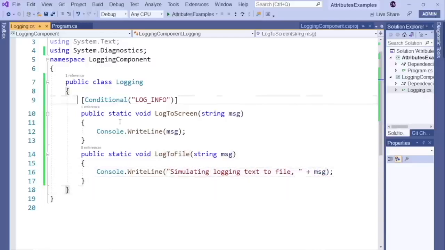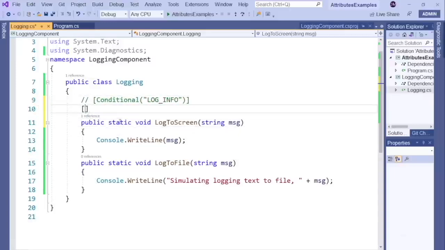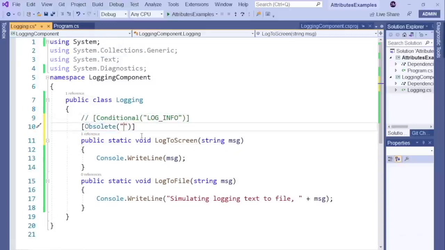Okay, so let's declare the obsolete attribute against the log2screen method. And let's pass a meaningful message to the constructor of the obsolete attribute. So we want any calling code that is currently using the log2screen method to receive the following warning message. The log2screen method has now been deprecated. Please use the log2file method instead.